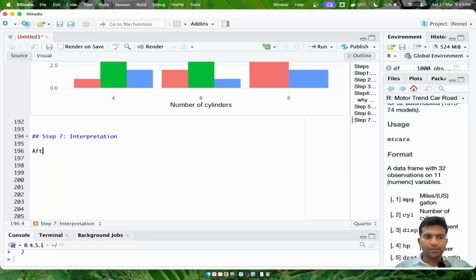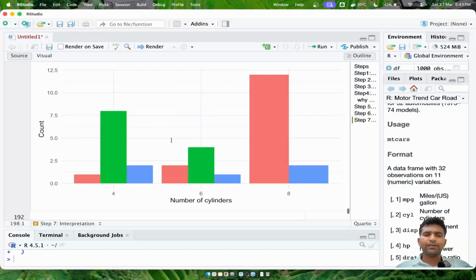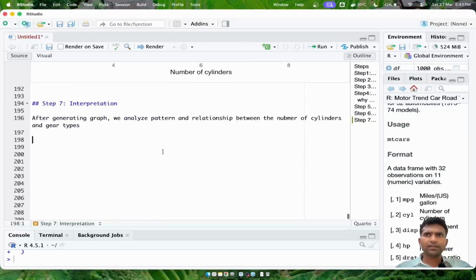After generating the graph, we analyze the pattern and relationships between the number of cylinders and gear type. So you can interpret the graph and draw any conclusion with the help of the visualization you have just now created. But here are some discussion points you can ponder upon.